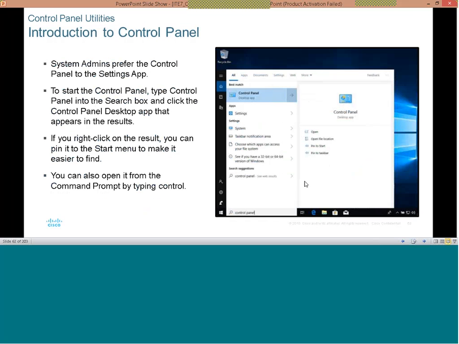In the Control Panel, you have access to all the features and functions. System admins prefer the Control Panel to the Settings app. I actually visit the Control Panel a lot, especially when I want to make a lot of changes in the system. To start the Control Panel, type control panel in the search box and click the Control Panel desktop app that appears in the results.